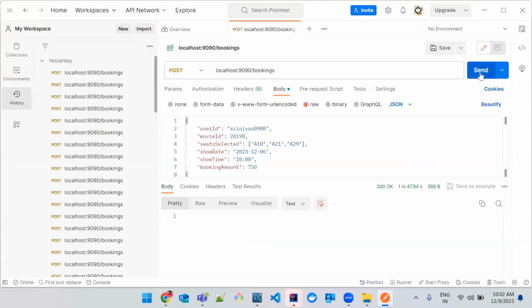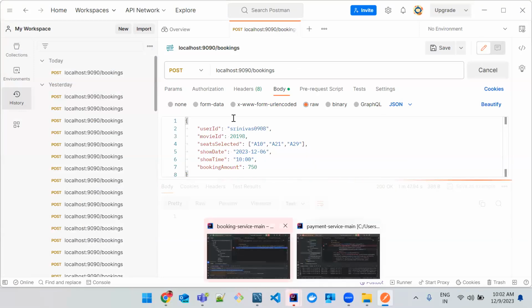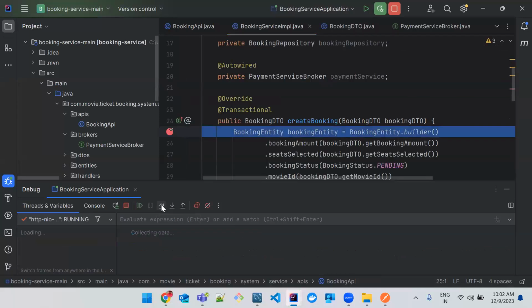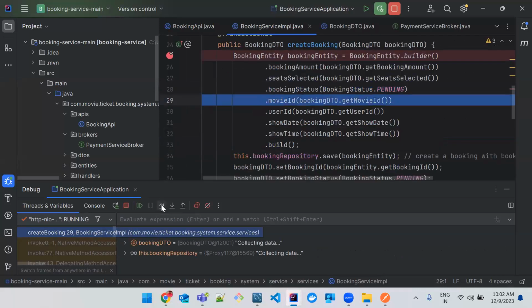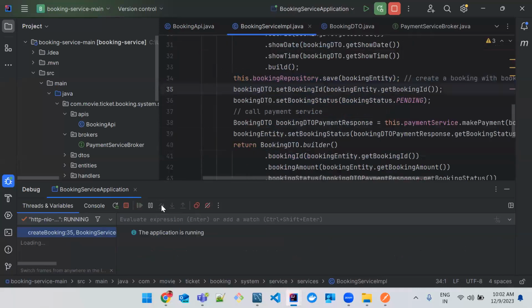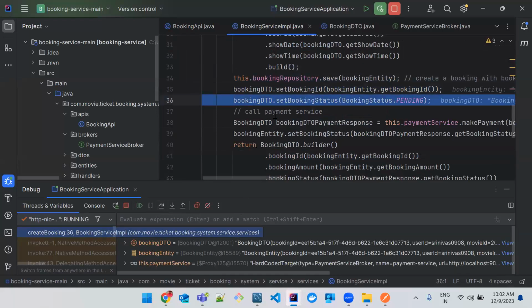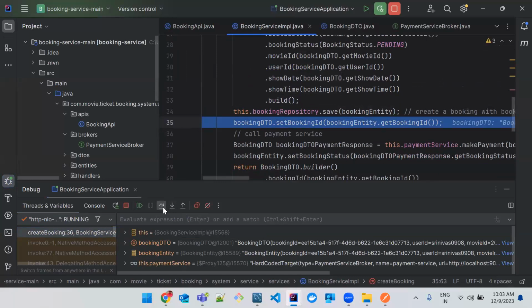Now let's send this data. Our booking service is called. Let's go step by step. Initially it is getting saved inside the database with the booking entity. And why pending again? Okay, fine. This does not have to be there over here. Let's go one step further.